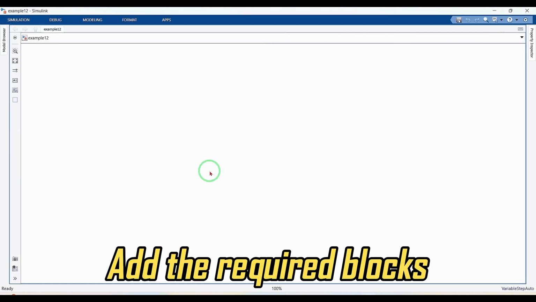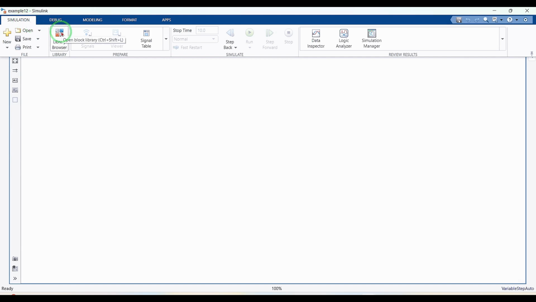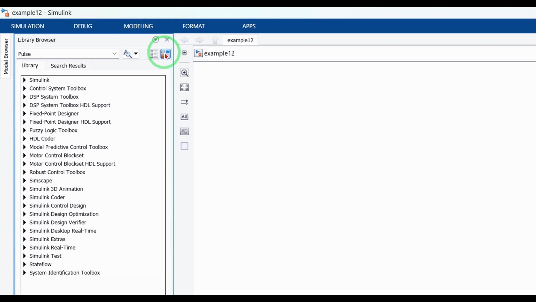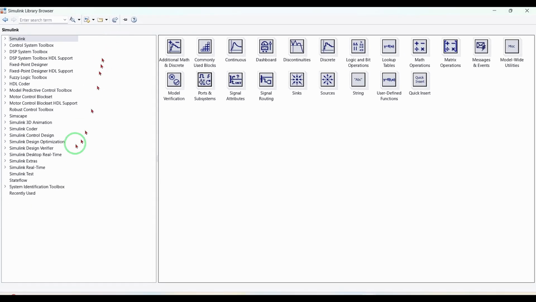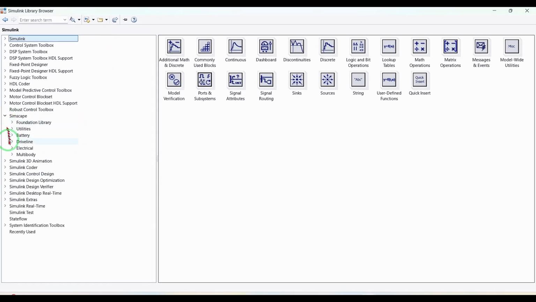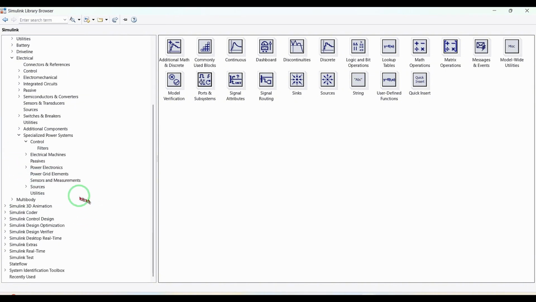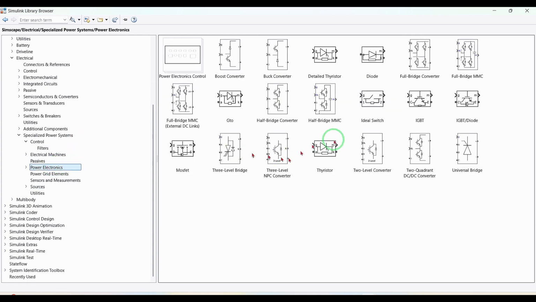Add the required blocks. Open the Simulink library browser, and then launch the standalone library browser. Go to Simscape, then Electrical, then Specialized Power Systems, then Sources, and add an AC voltage source to the model. Next, open Power Electronics and add a thyristor block.